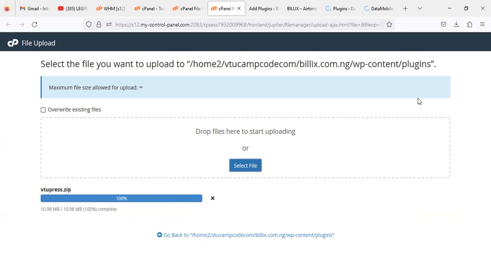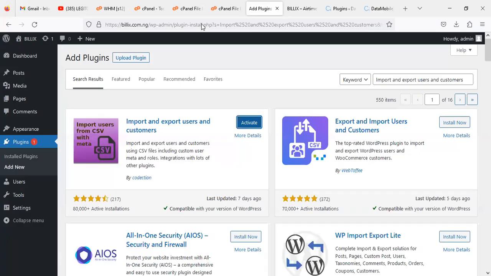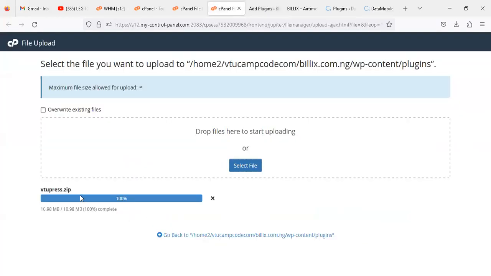So you need VTPress, you need DV, and also the pricing plugin that controls this pricing. I'm installing VTPress because that's the core application that you must get right. That's the essence of the whole thing. Normally every hosting company can back up a WordPress site and push it to another server, but the main thing is all about VTPress.